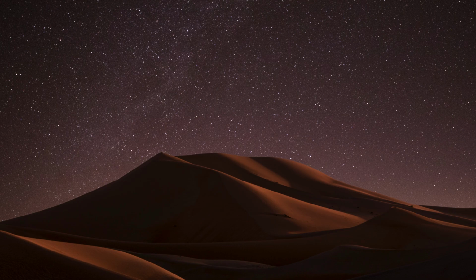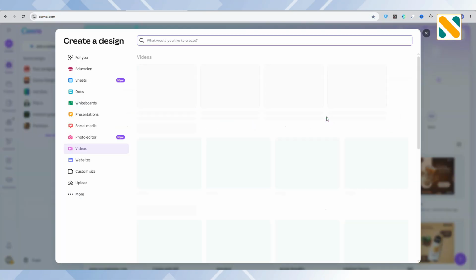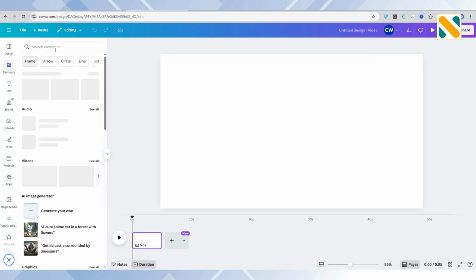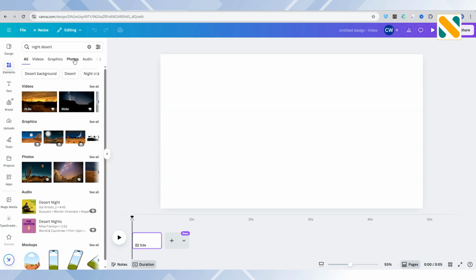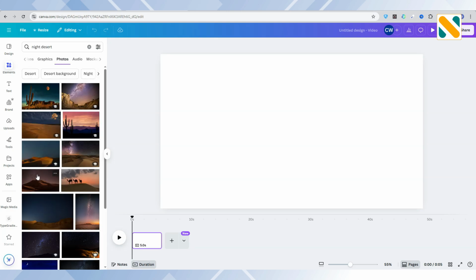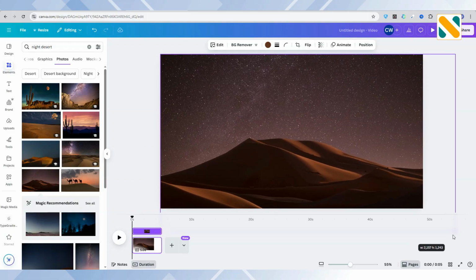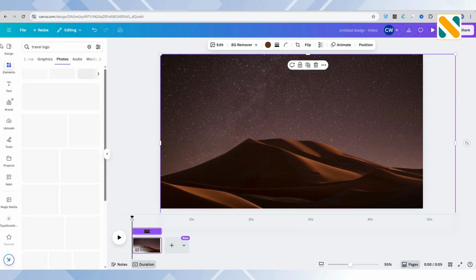Today, I am going to create this advanced morph animation in Canva. Go to canva.com. Click on the video. Select the landscape video. Go to the elements and add a night desert picture. Adjust the size and position. Add your travel logo. I am using a demo logo.